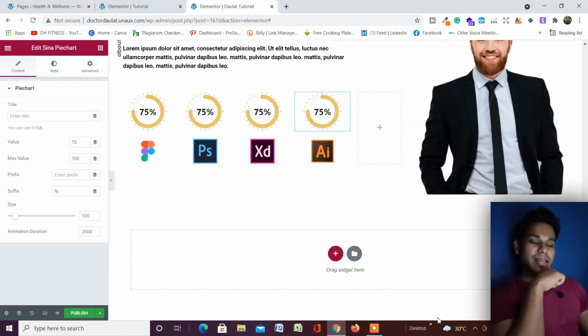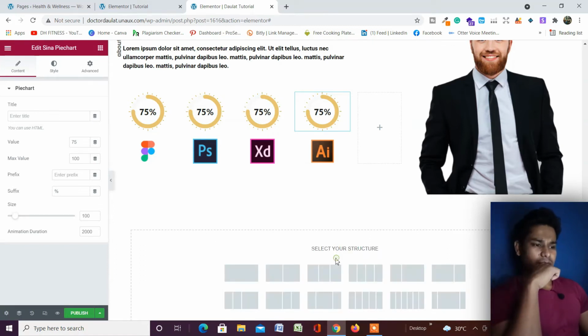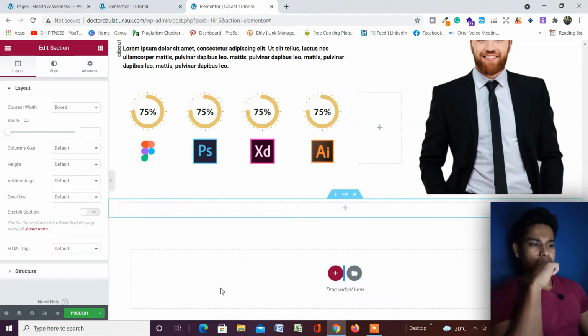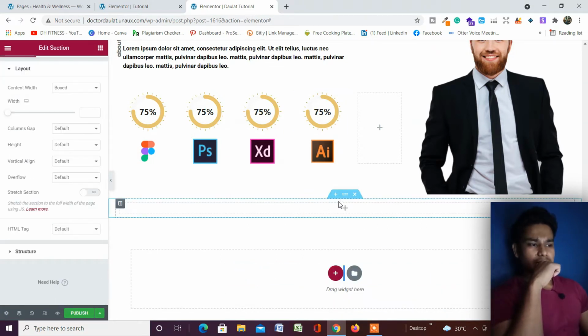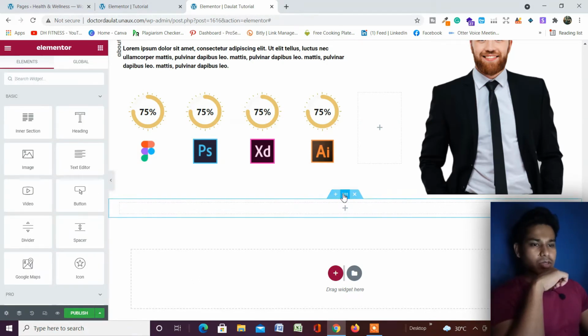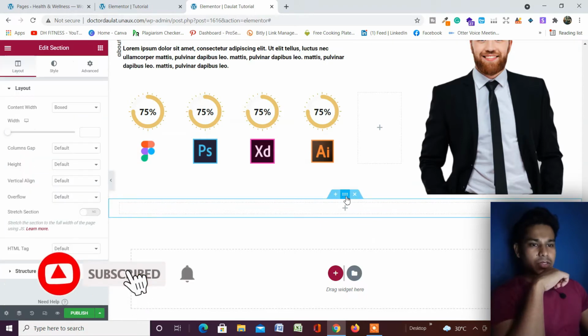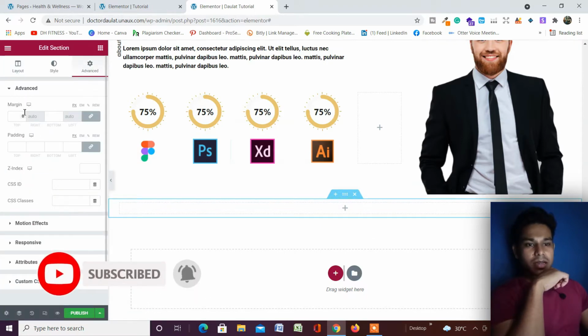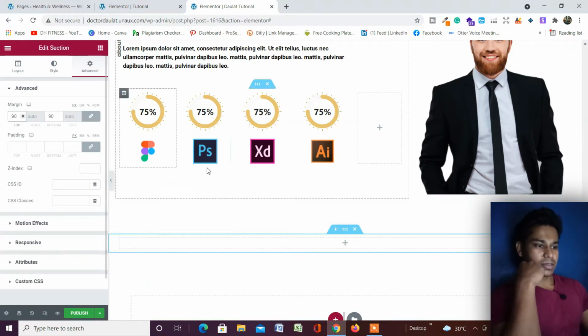So now let's start designing my project section. For that, we simply click on this and take a container, and we're going to add a top and bottom margin to this section. So simply click on this, six dot, and come to this advanced, and set the top margin and bottom margin to 90.